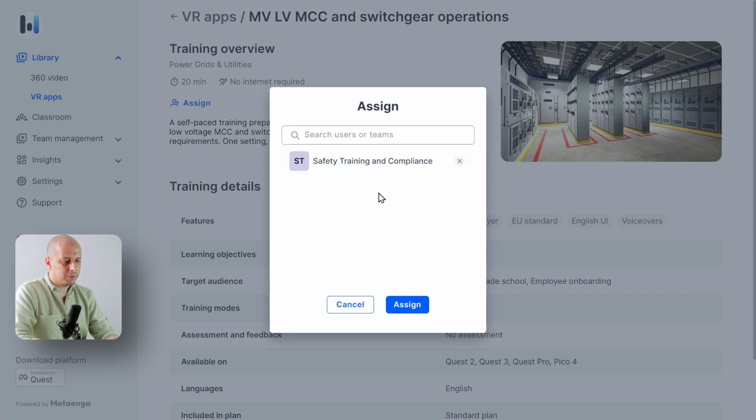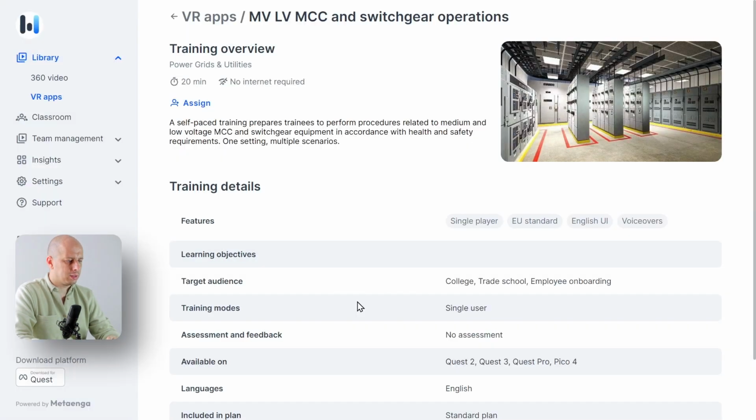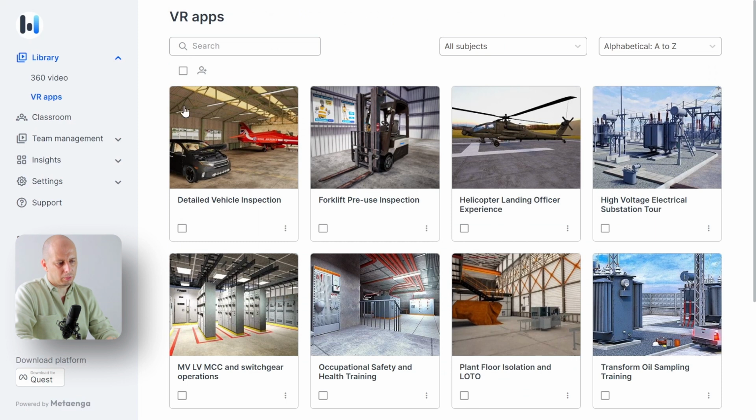Additionally, you can perform the same actions directly from the training list by selecting one or multiple training modules at once. And let's say we have one or several new training modules that we would like our maintenance department to go through. To assign these modules, I'll select them, click on the Actions icon, and choose Assign Module.